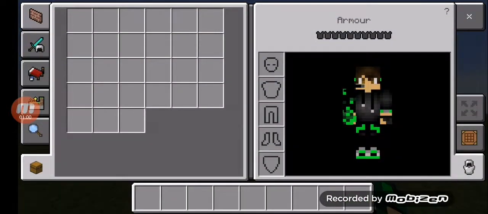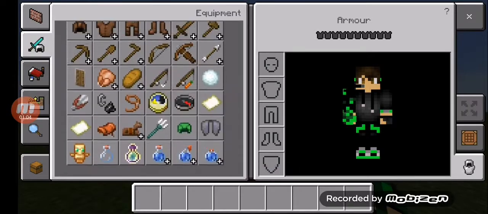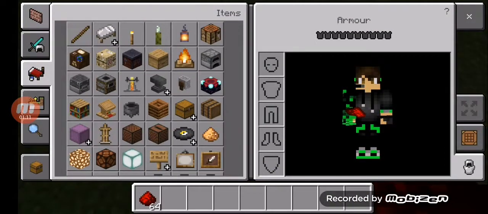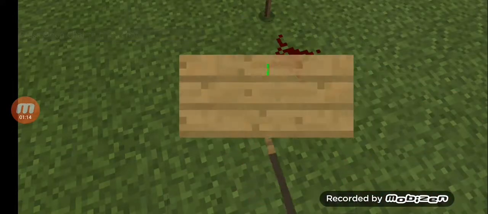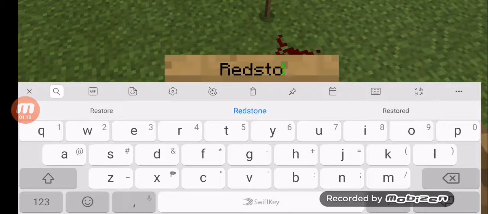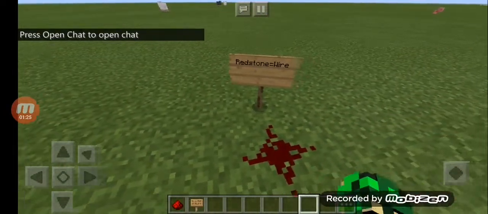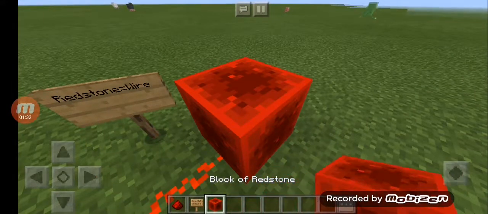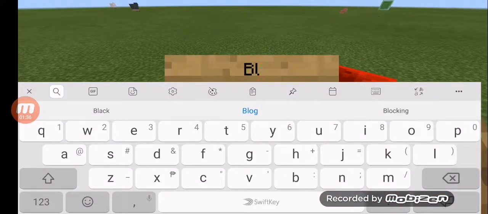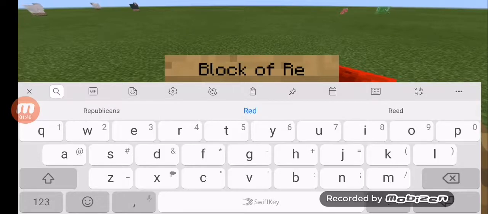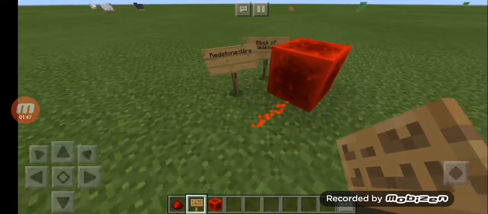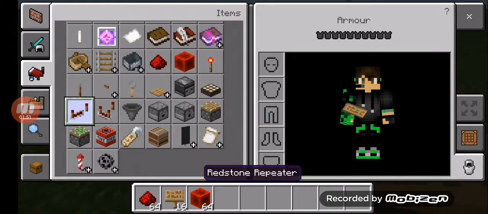So first things first, for any of the newbies watching, this is redstone. It's like a wire. Hold up, let me get a sign. Redstone equals wire. It's like a wire, but it's more complicated. Then let's get into its block. This is a block of redstone. It can power redstone and everything else. So let's get into the basic things of redstone.